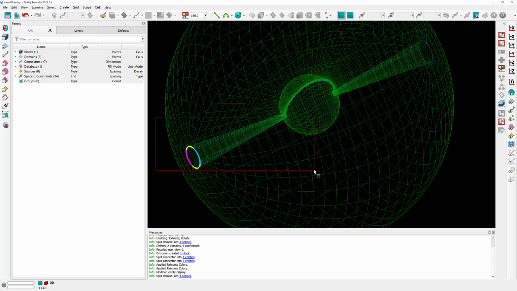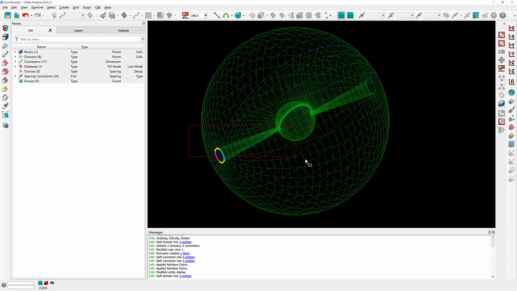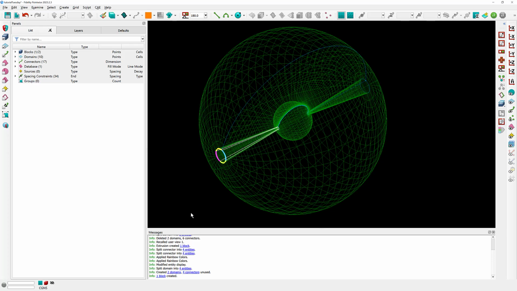Now go ahead and select all your domains and connectors like so, and quickly create that block right there. So I now have a structure block, that one right there, in that area where I used to have the cells with the collapsed face.